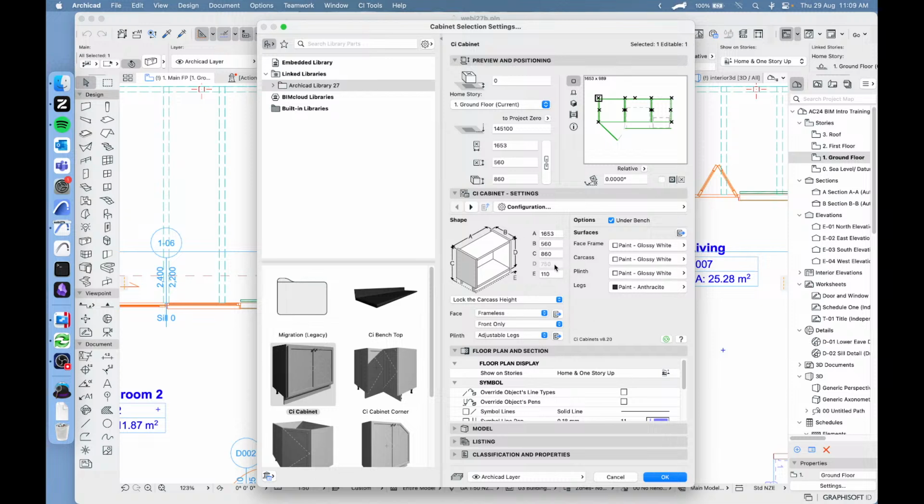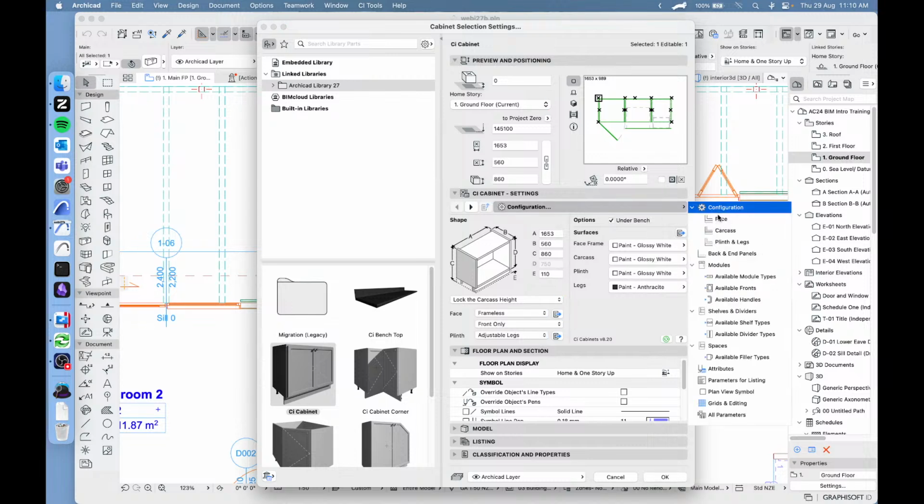So we've got our configuration settings. This is the high-level settings for how the cabinet works. You've got the overall dimensions and how the faces work, and the plinth and that sort of thing, and then we dive down into further settings for all of those. We'll look at those later on.